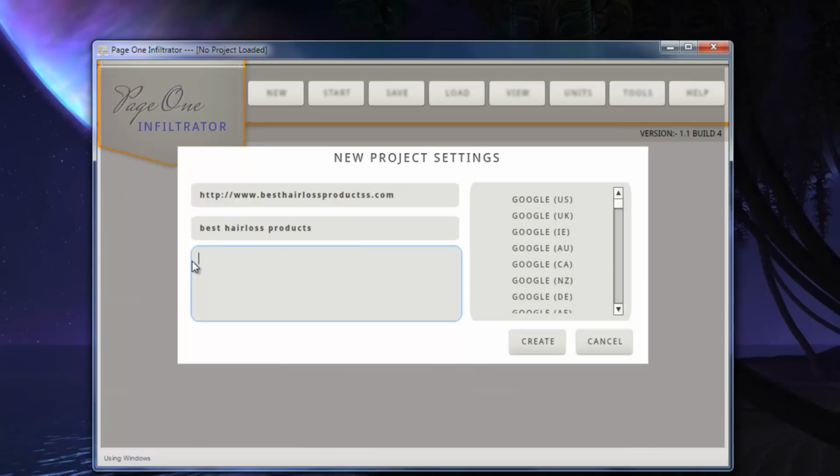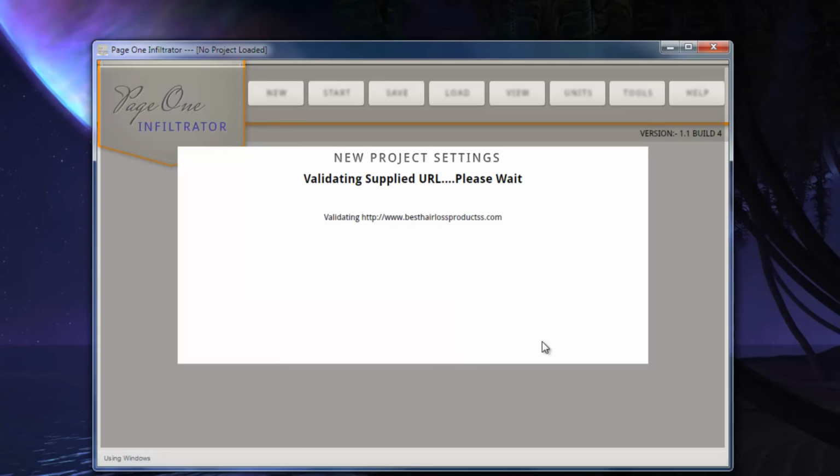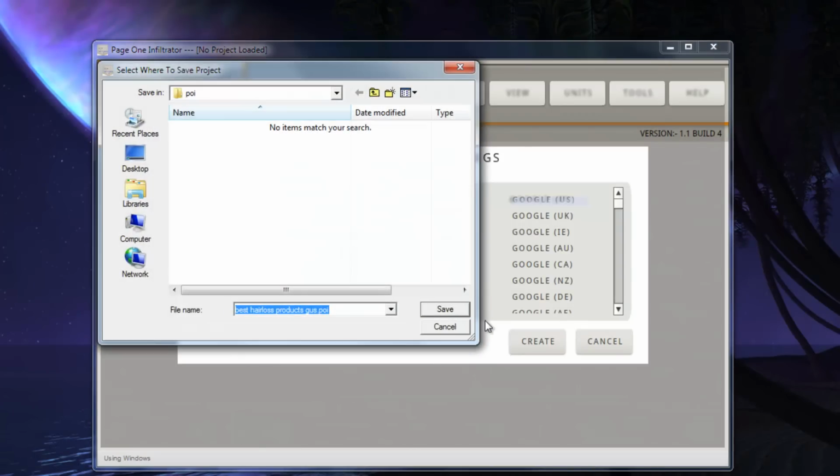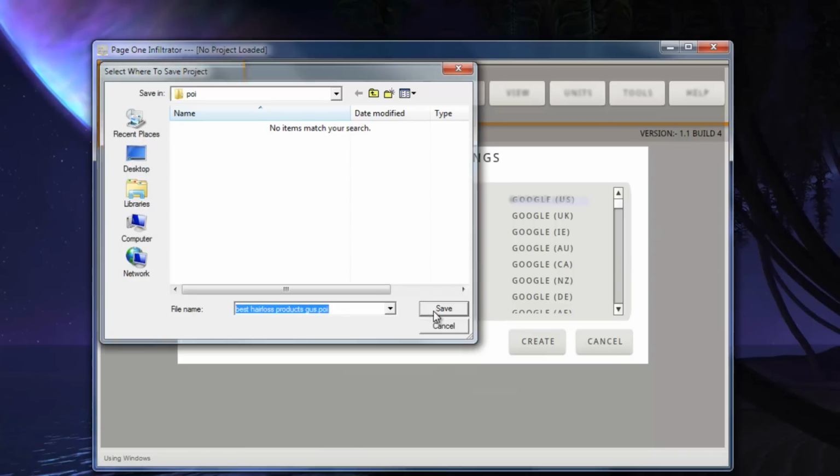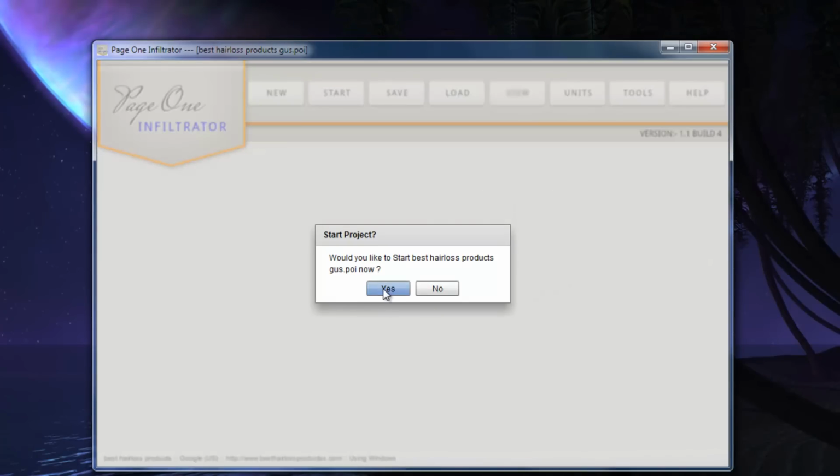And I'm just going to put best hair loss products here, and I'm going to target Google US. And what this program is going to do is it's going to go out there and actually analyze my top 10. Let me create this and save it, and I'll let that start working while I talk about this more.